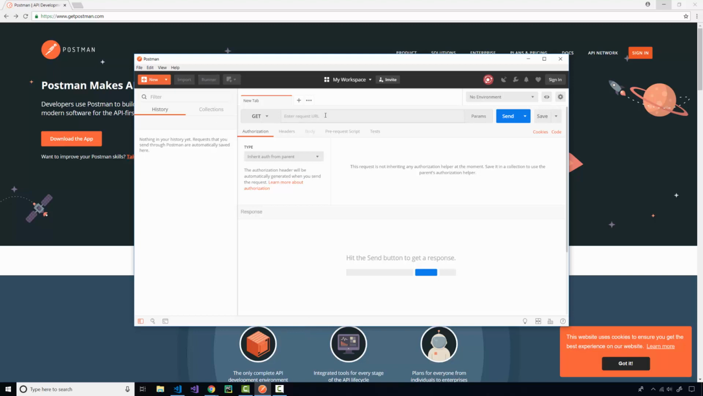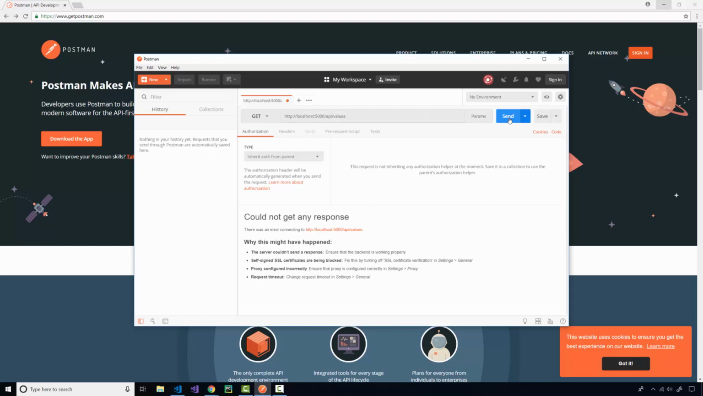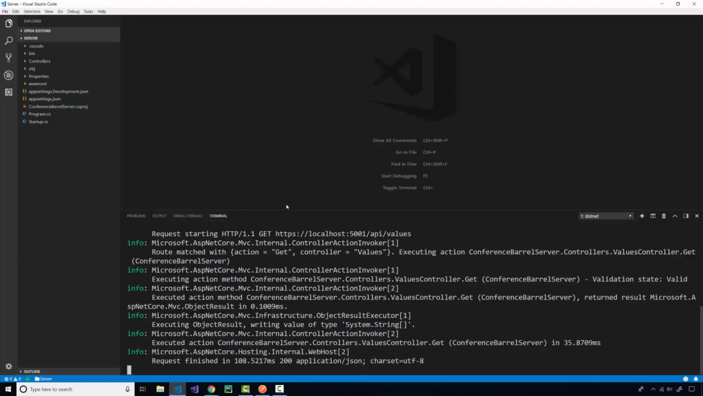Now the API generated by dotnet has a few endpoints, so I'm going to go ahead and try one of those out. I'm going to make a GET request, which is already selected for me, and the endpoint is http://localhost:5000/api/values. And I'll send it, and I get no response back. And this is because of something new in ASP.NET Core 2.1. I'm going to go back to Visual Studio Code in order to fix this.